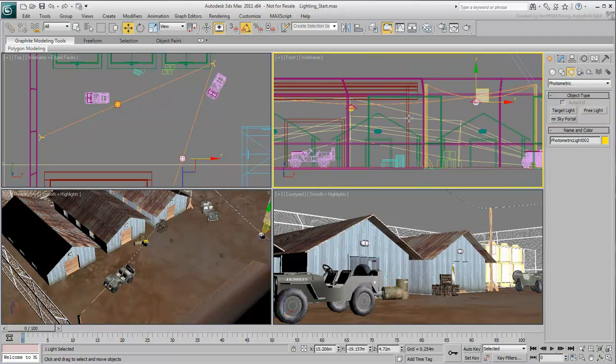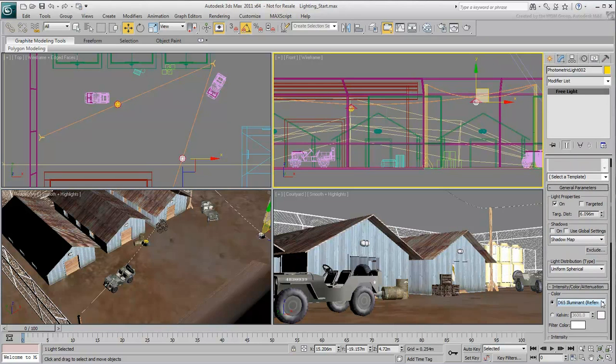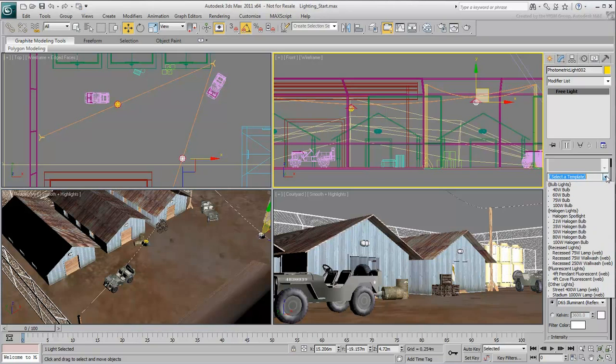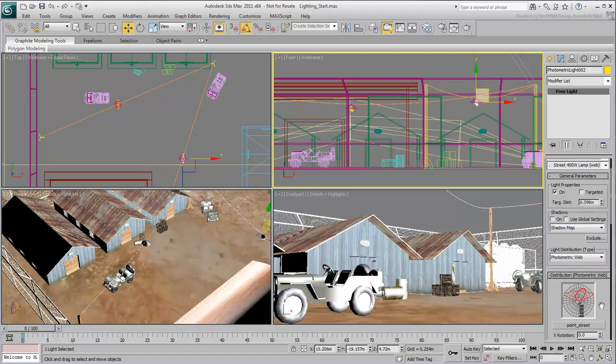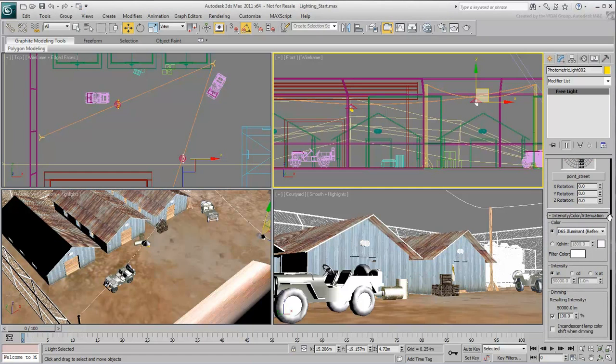With one of the two instanced lights selected, go to the Modify panel. Photometric lights are physically accurate in terms of intensity, color, attenuation, etc. The process is made easier when you choose a light type from a template. In this case, select the 400-watt lamp web preset. Notice how the light distribution changed to photometric web. The light now scatters in a specific, complex and realistic way that goes well beyond the possibilities of a mere point light.